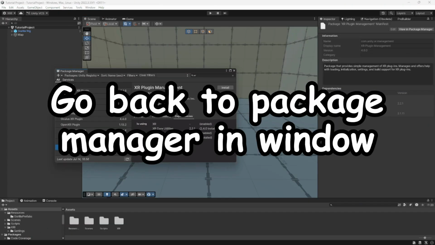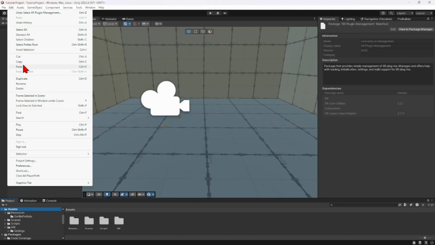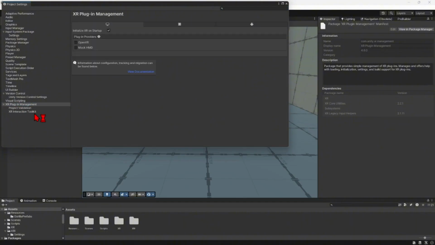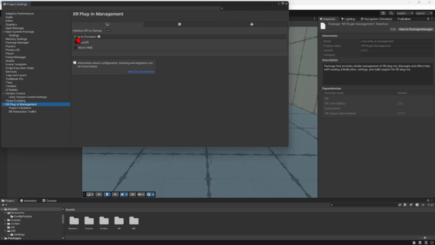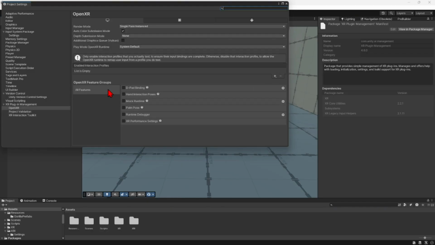You also want XR plugin management. Edit, project settings, XR plugin management. We have this, we're just not going to do anything. OpenXR, let it install. Now once you have all of this in here, you want to find this that says edit. Click edit. Now you see enabled interaction profiles.